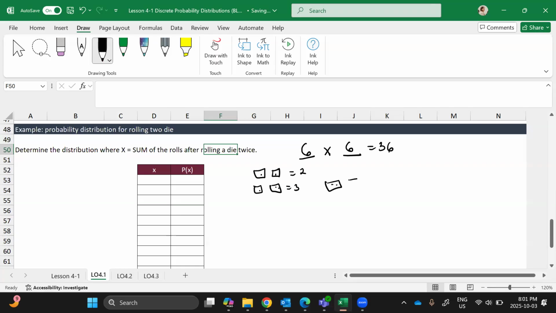Or you could roll a 2 and a 1, so the sum is 3. You could roll a 1 and a 3, so the sum is 4. You could roll 2 and 2, so the sum is 4. Or you could roll a 3 and a 1, so the sum is 4.